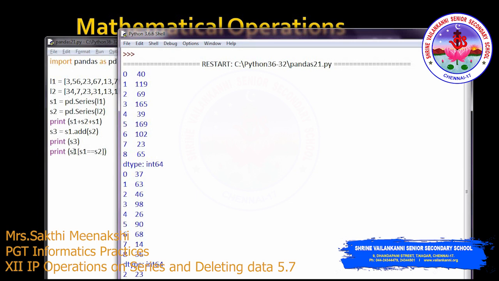Right, so next one we are comparing S1 equals to S2. Okay, so 3 and 34 are compared, the result is false, so that is not printed. 56 and 7 is compared, that is also false. 23 and 23 are compared, here the result is true, so S1 equals to S2, so the result is displayed over here.